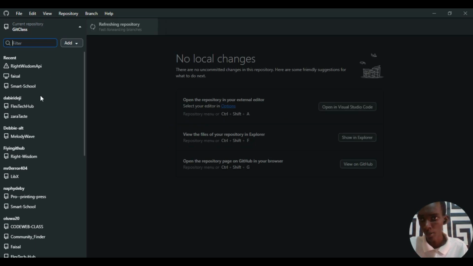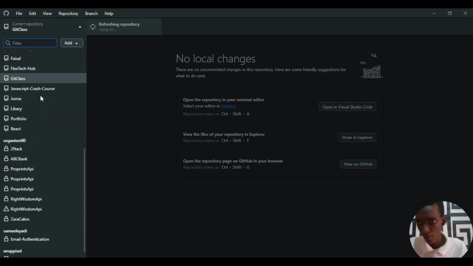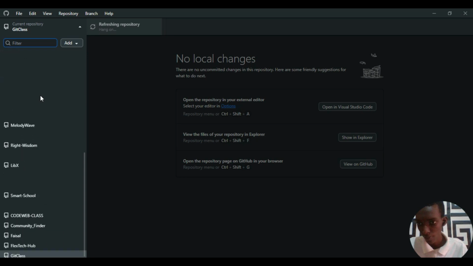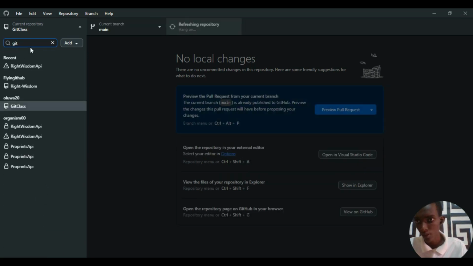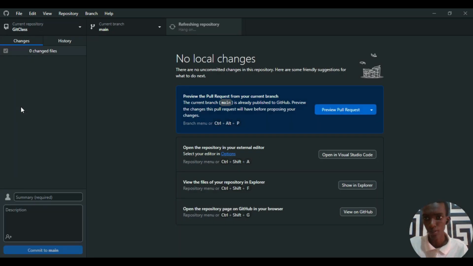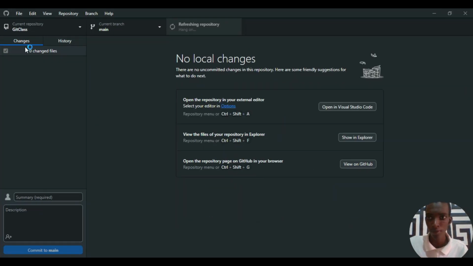I could come in now and pick the guy. Where is it? Sorry. Yeah, this. So as you can see, I'm having it here already, Git class, right? So if I come back here now, I could say open in Visual Studio Code to actually see things running.